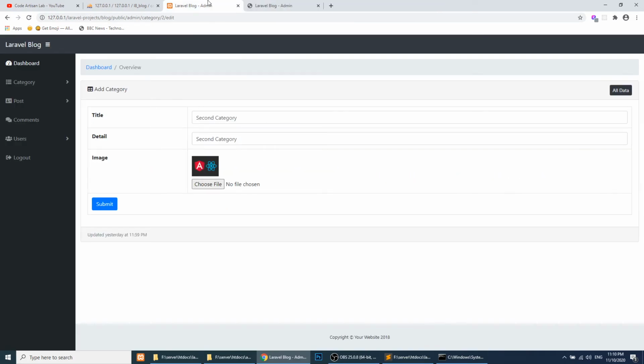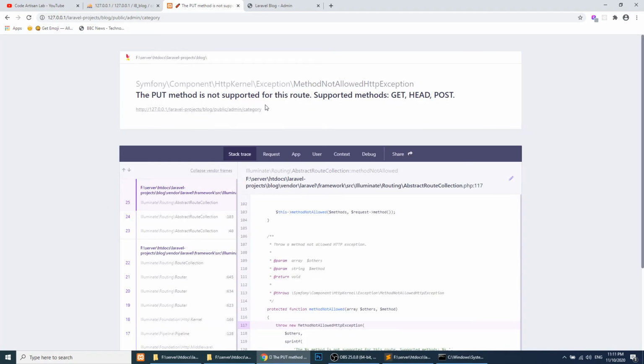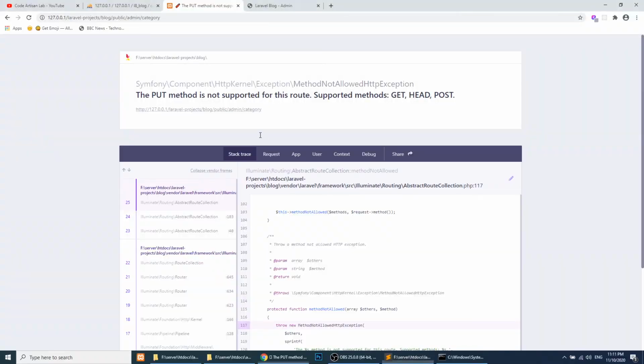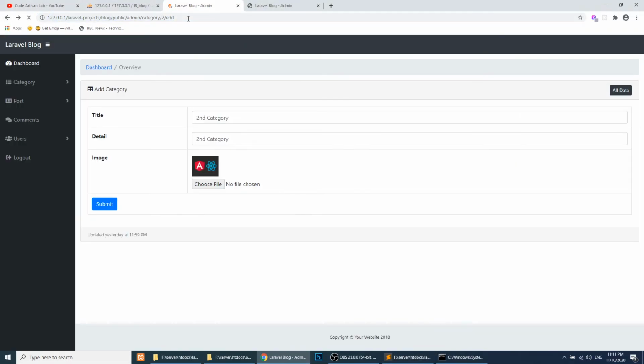Okay, so now let's save this data, let's modify this data. I will use this second category, like second, and submit. So put method is not supported for this route, supported methods are get and post. Okay, one thing more we need to change, because we are modifying the data, so we need to change this with id. Now we can change this to second category, and this will also be second category.